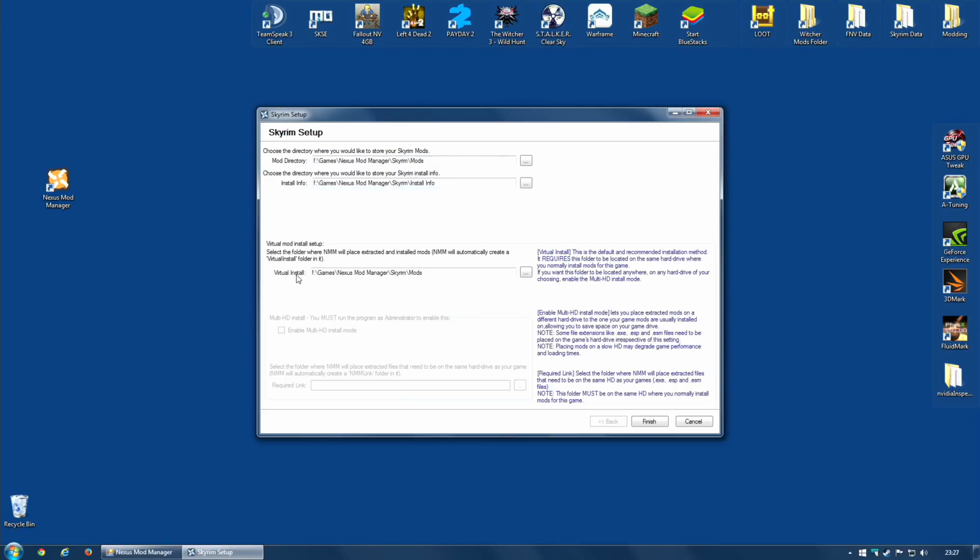There is also a virtual install folder which has a similar path, only it's /mods. Now I'm going to deal with the virtual install first. This is the folder that Nexus Mod Manager will use to place the files the game needs, the modded files that the game will load.